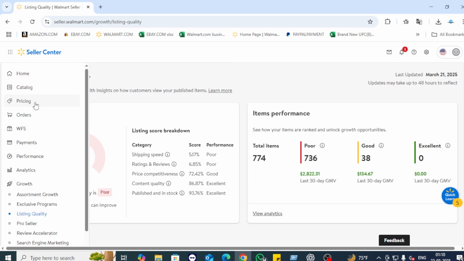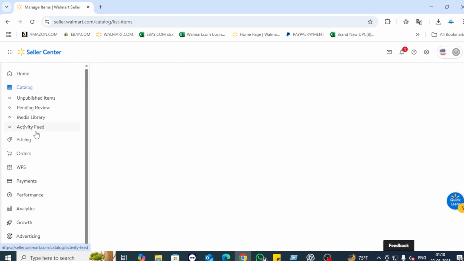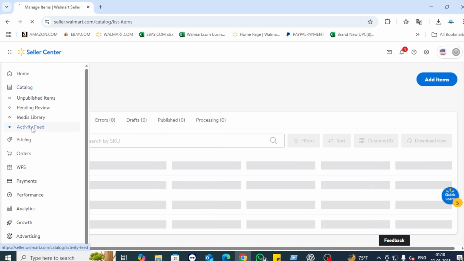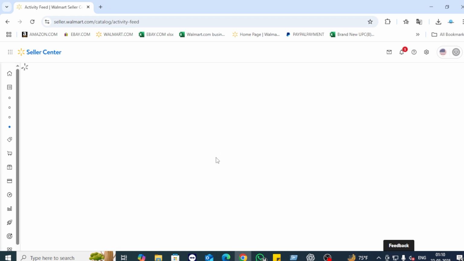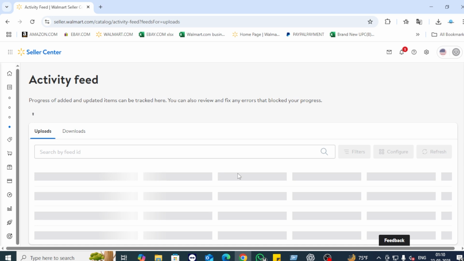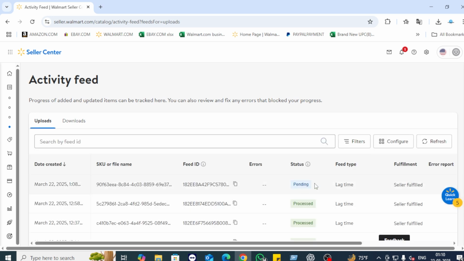Okay, let's again go to the activity feed to check whether the lag time template has been processed or not. Just click on the activity feed again. You can see here whether the lag time has been processed or not. Still it is pending. Due to the server, it is taking some time. It should be processed within 1 to 2 minutes maybe maximum. Sometimes it takes 2 to 5 minutes, but it will be processed soon.